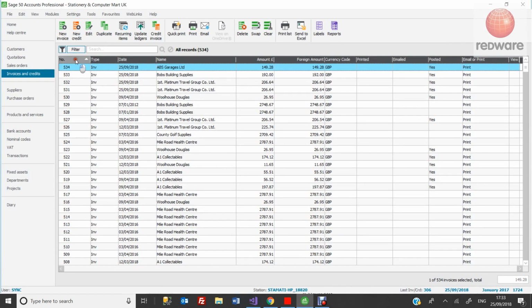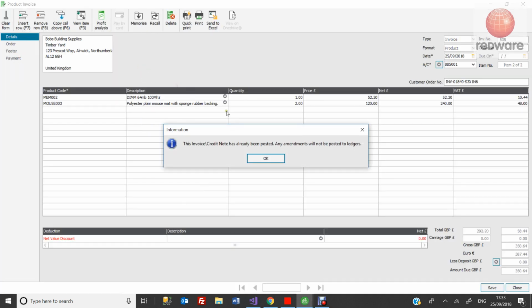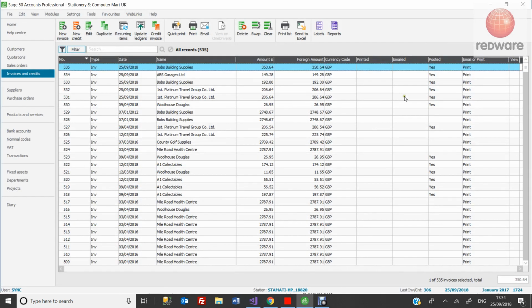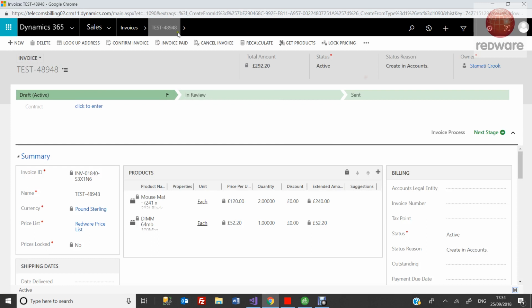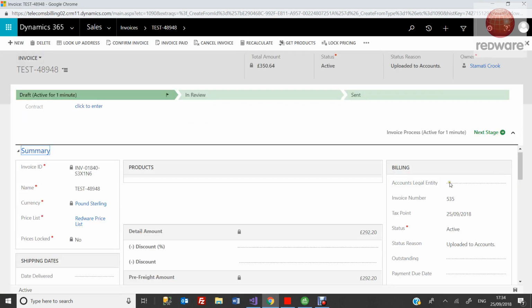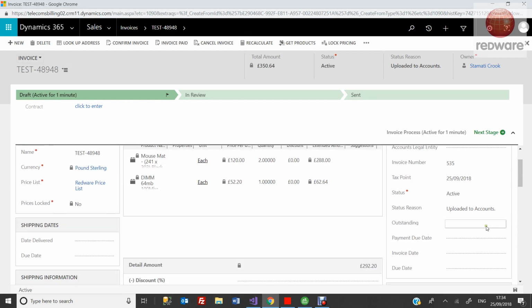So if we look in Sage now, we can see Bob's Building Supplies, and it's created those two transactions in there. It's calculated the VAT, totals 292, and in fact in this instance it's actually posted the invoice through to Sage, although that's optional. So if we go back and look at the invoice itself, we can see that over here it's refreshed the invoice number, so you can cross-check it against what the invoice is in Sage.